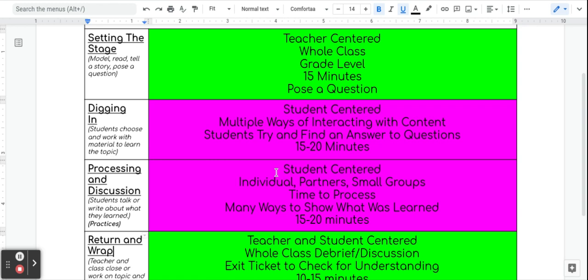Now, this processing can be done individually, it can be done with partners, it can be done with small groups, and it can be as simple as, when I was in digging in, I took all kinds of notes, maybe on a slide that you gave me, or in a notebook, or on a Google Doc, or on a Jamboard, or whatever, just to keep track of my thinking.